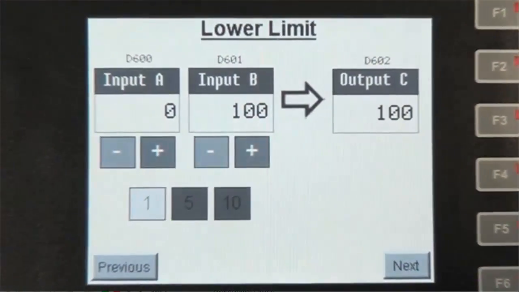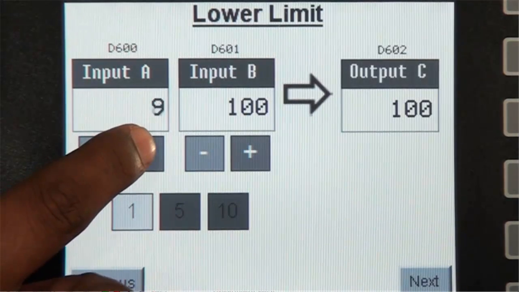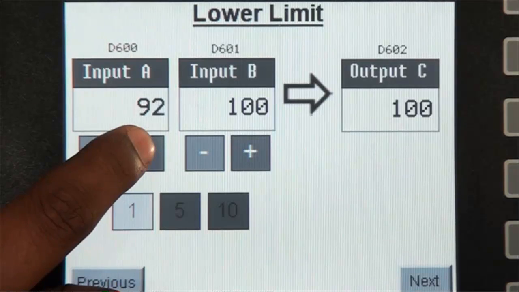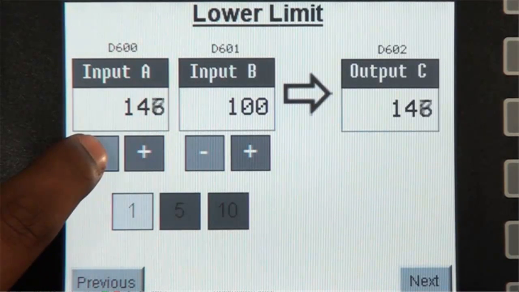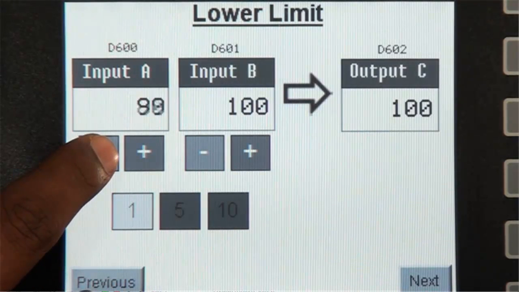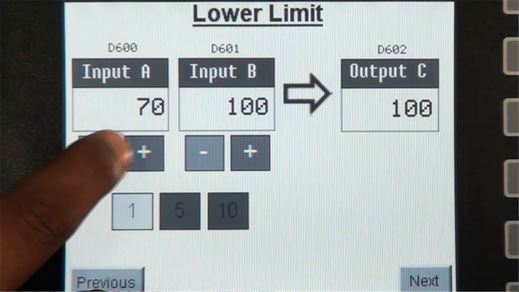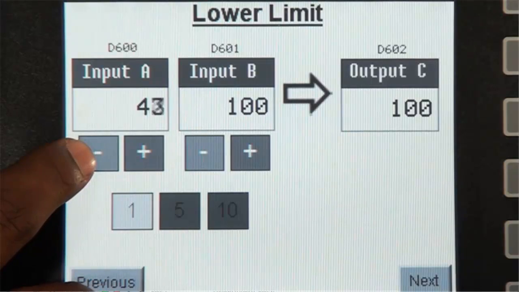On the HMI, if input A is a greater value, let's see what happens. Well, the output C is the same as input A. If input A is less than input B, let's see what happens. Output C is the same value as input B. Hence the name lower limit, represented by input B.